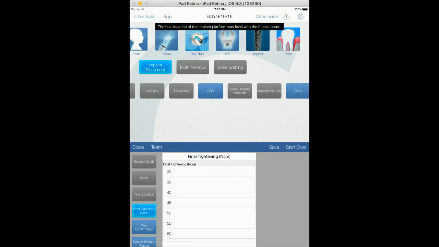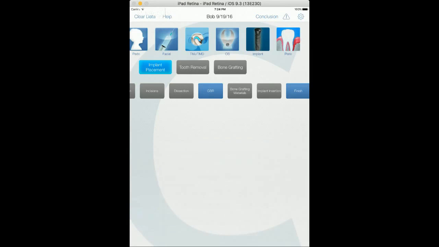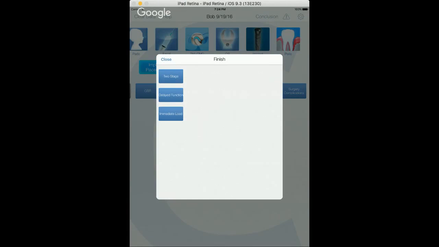Final tightening, let's make it 45. And let's confirm with X-ray confirmation that everything has been good and it looks good. Sleeper implants if you want. So now that we've finished here, we can close this out and let's go to finish. We're going to finish. We can describe what kind of implants that we wanted to place.